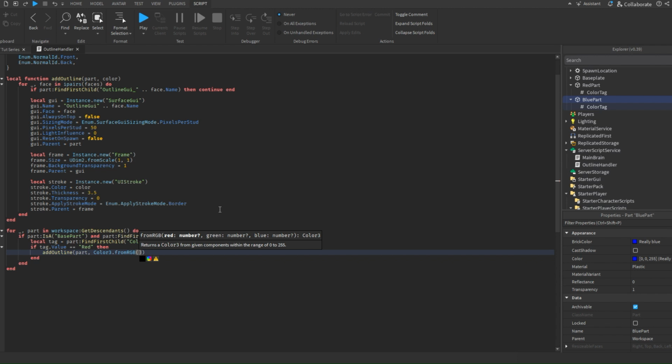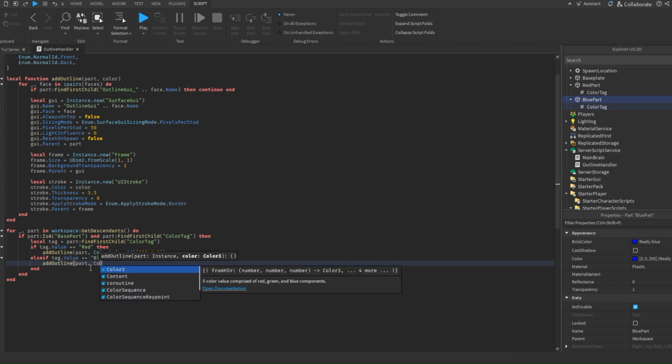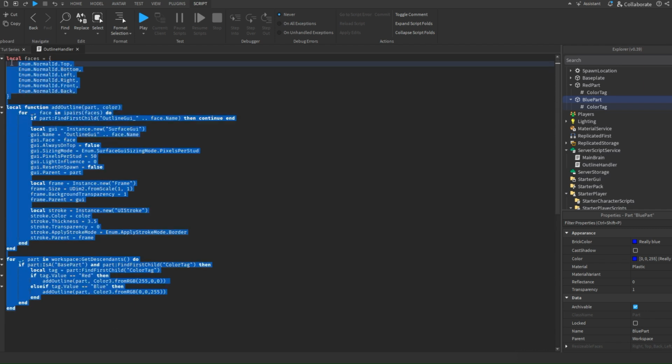We're gonna create the red color, which is 255, 0, 0. There you go. And then we're gonna do else if tag.Value equals "blue", then addOutline(part, Color3.fromRGB, and the blue color is 0, 0, 255. That's blue. And so this is the whole script for the outline.